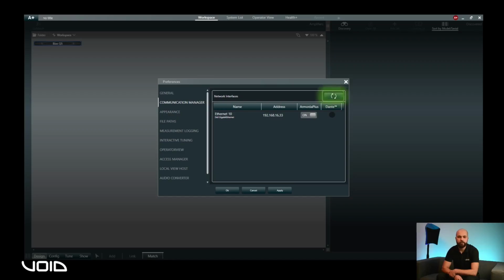Click on the refresh icon. Once the correct interface is displayed, make sure that the slider under the Armonia Plus column is set to on, click on Apply, and then click on Discovery in the main window to discover the amplifiers.